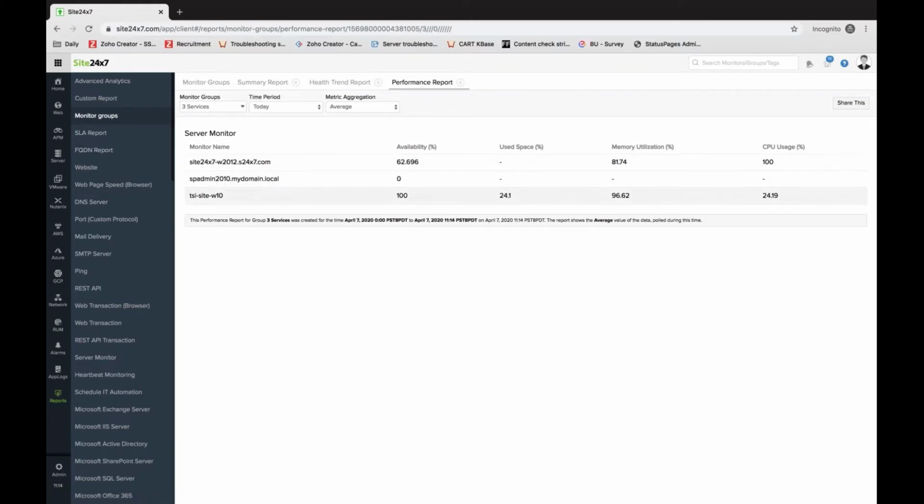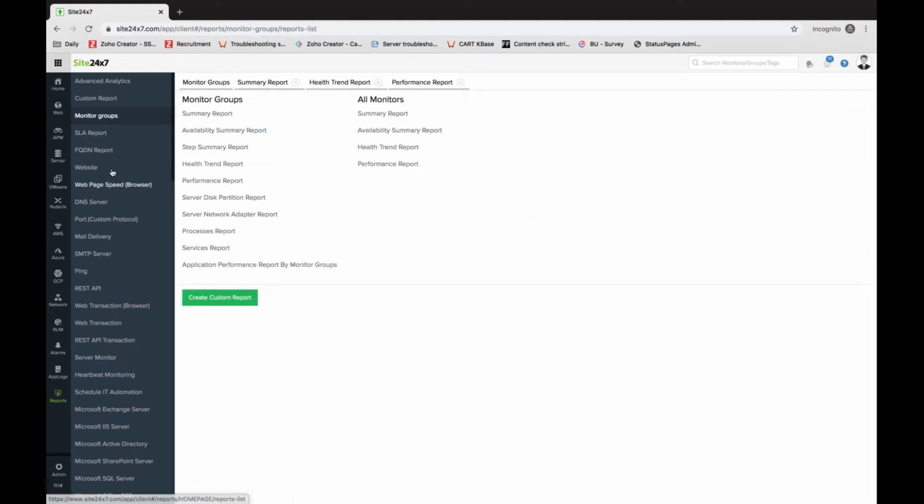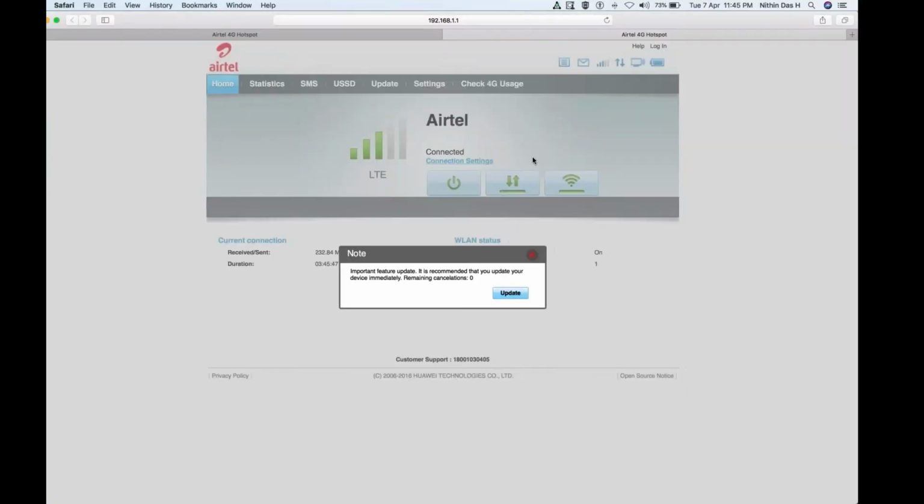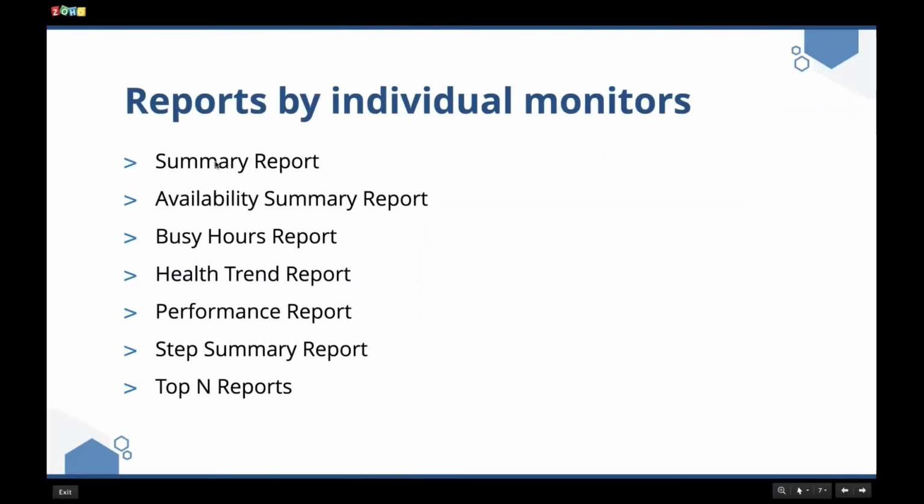So for all the 3 servers, you can get to know the availability, used space, memory utilization, and CPU usage. Those informations will be listed out. Now, reports for individual monitors. Similar to monitor groups, you can generate reports for individual monitors based on multiple axes like summary report, availability summary, and business hour report. The business hour report will help you to understand in each time of the day or day of the week how your resources are functioning, whether there is a peak in response time, or if it is a server, what is the CPU utilization.